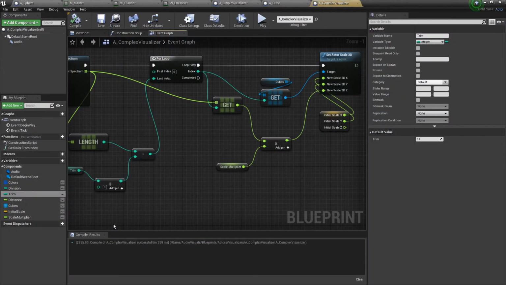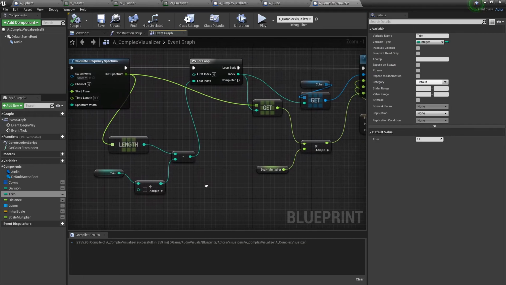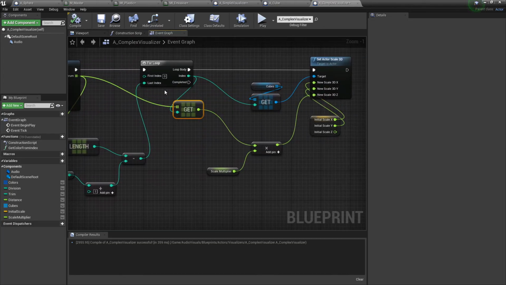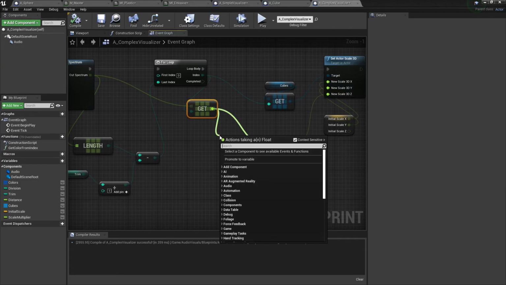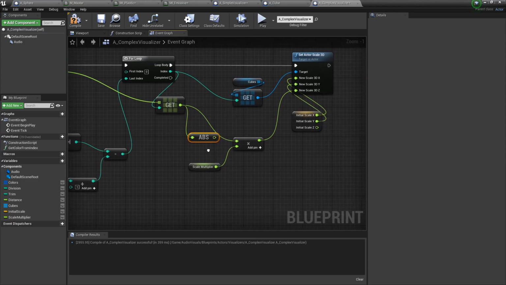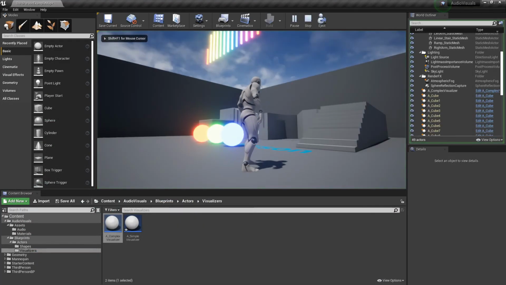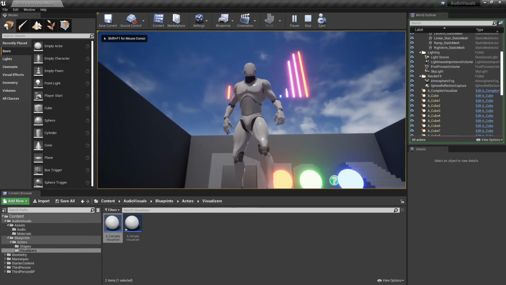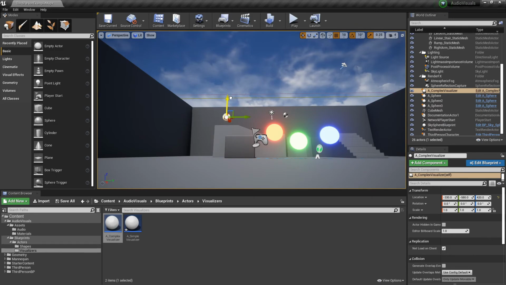So go back in your visualizer, in your event tick, where it comes out of your get, right here, drag out and type ABS for absolute. Drag that absolute into your multiply here, and everything will be positive. Compile and save. You can drag your visualizer back down.